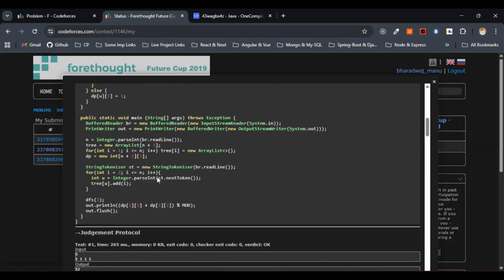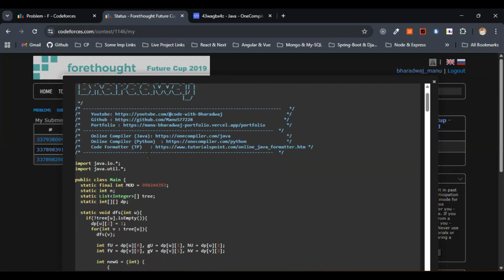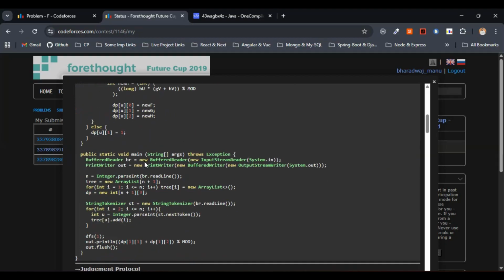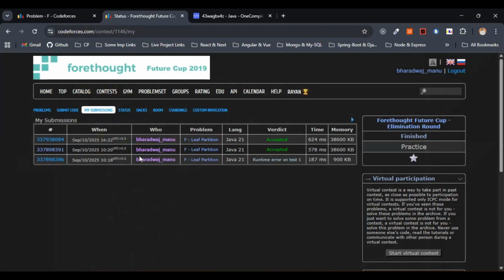So we have made use of pure DP here along with the DFS basically, right? So we are going with dynamic programming along with the DFS to solve this particular problem. I hope the solution part is completely clear along with the approach and the complexities.